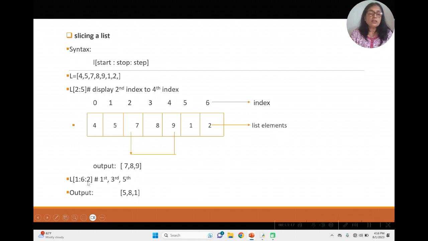Okay, now just look here. Let's go to the first step: 1 to 6, starting is 1, stop is 6. So it will move from 1 up to 5. Since the step is 2, what will happen? It will be 1, then 1 plus 2 is 3, 3 plus 2 is 5. Since the last one is 6, it will move up to 5. So what is the output? 5, then it will be 8, then it will become 1. Okay, this is called slicing of the list. One slice means one part of the list.